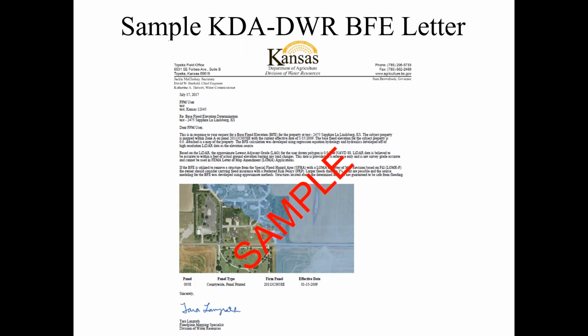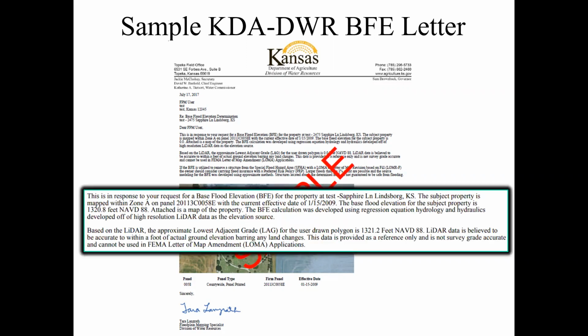And then we have this official letter that's sent to you, and it can be attached to LOMAs or to permits. So it gives the lowest adjacent grade. So here's a zoom in on that language. It gives the lowest adjacent grade, the effective date of the map, the base flood elevation for the property, and it tells you the datum. So that's going to be really important when we talk about datums in section C. But we have 2 different datums, so I will get into that. But this is a really useful service. It's a free service. So if you need a handout, let me know.